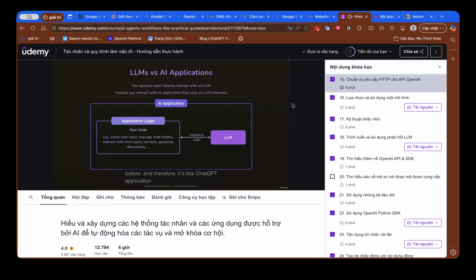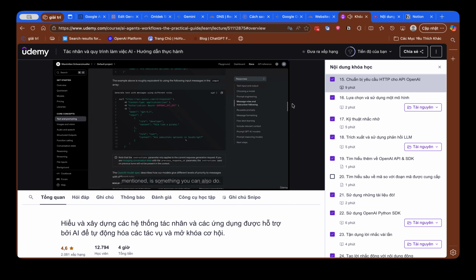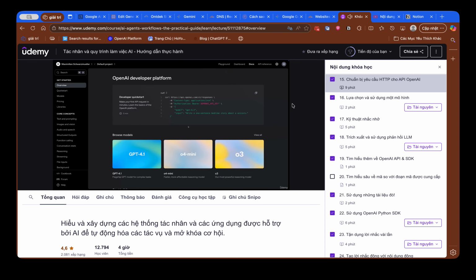And therefore, it's this ChatGPT application that, for example, manages the chat history. And it's this application that always sends this entire history to the large language model, which, as mentioned, is something you can also do. But you are in the driver's seat. You control what's sent to which model. That's the key takeaway here. But first things first, I want to send a request like this.